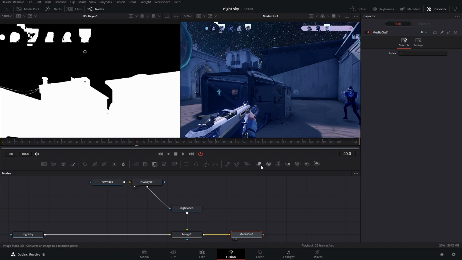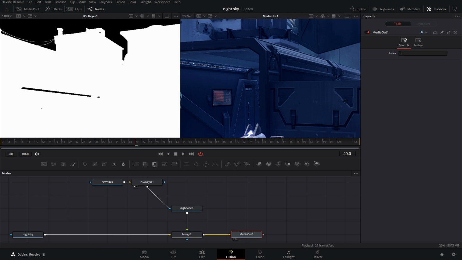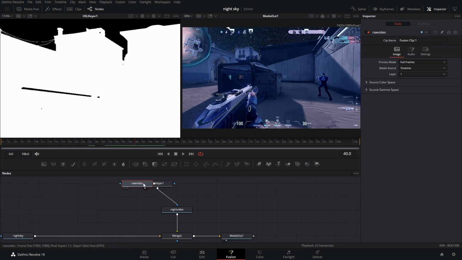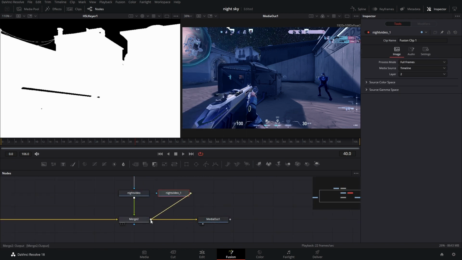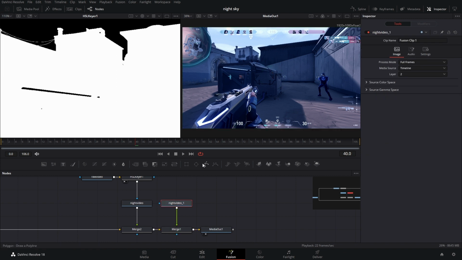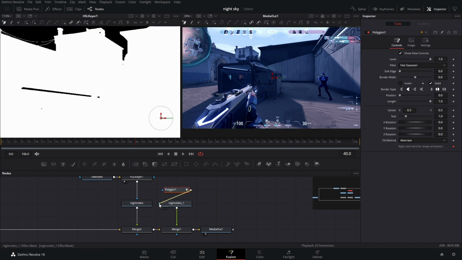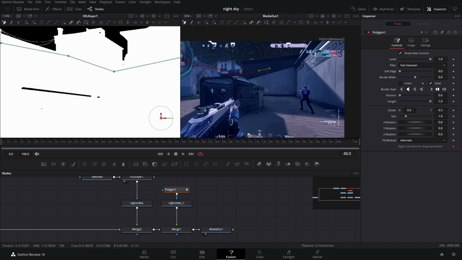Bam, sky's gone, but we also have some pinholes, like down here. Remember, we still didn't get rid of those. Don't worry though, because it's a simple fix. All we have to do is duplicate this night sky video, connect it to this merge, so another merge node gets connected. Grab a polygon node, connect that arrow, and then you just outline stuff like this.